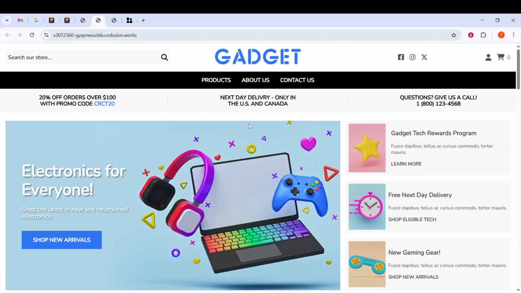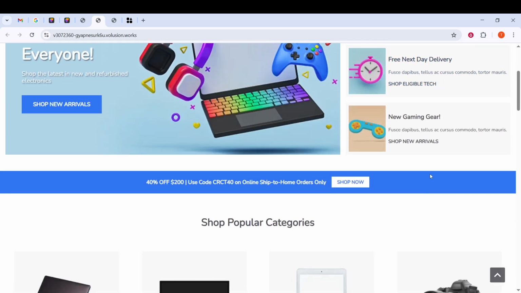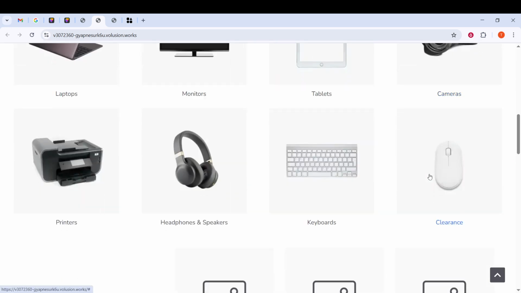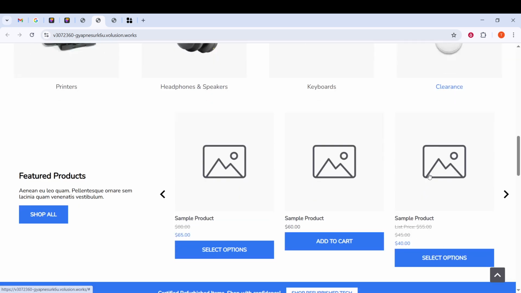When you click on it, your live storefront will open up in a new tab or window, depending on your web browser settings. This is exactly what your customers will see when they visit your store, so it gives you a live view of how everything looks.